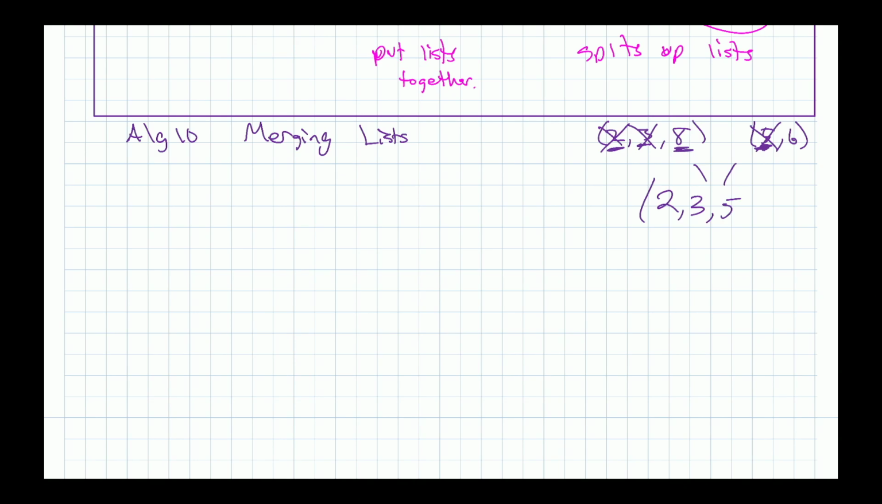Now you're comparing the 8 and the 6. What's the smallest? 6. Cross it off. And then now you just have 8. So you have that. All right. So that's how it works. And here's how it looks.